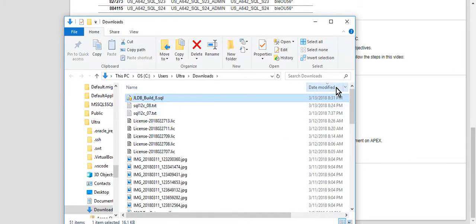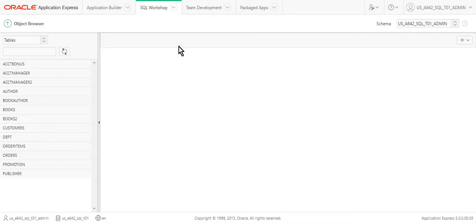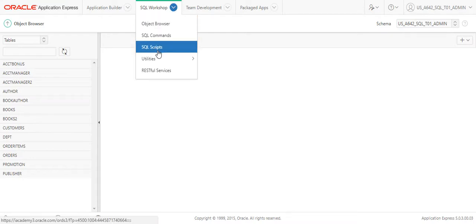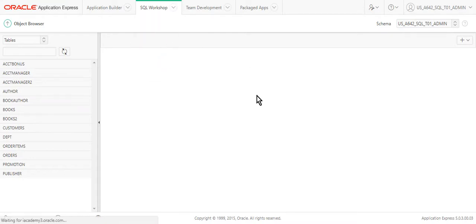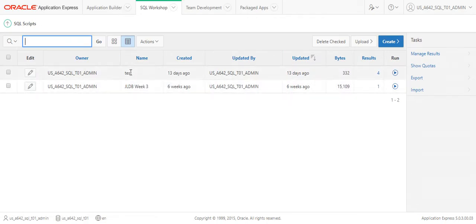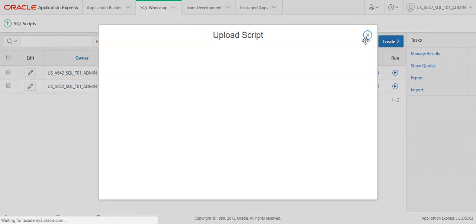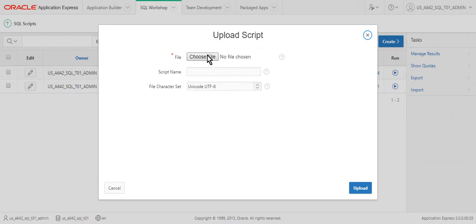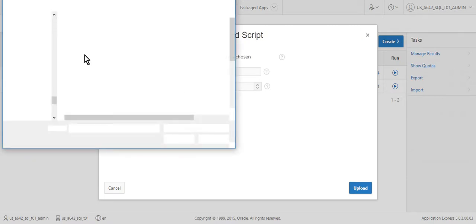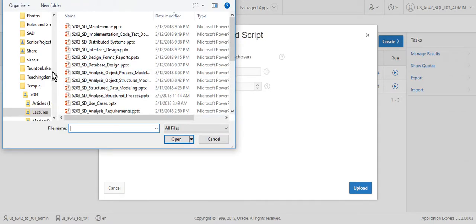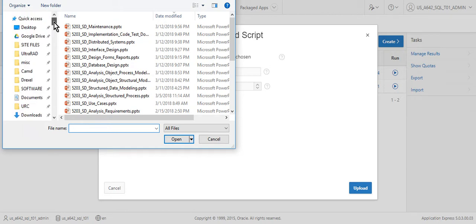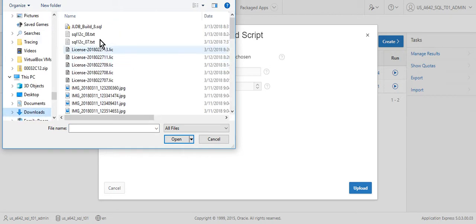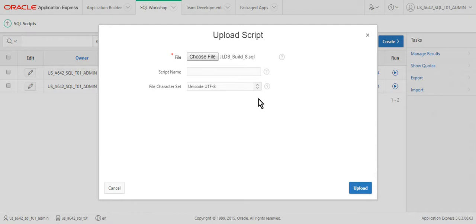There's my SQL script. So now in Application Express, I'm going to go to my SQL scripts. We've done this before, but if you don't recall, we're going to go into SQL scripts and we're going to upload our scripts. We're going to click on Upload. Choose my file, and of course I'm going to go to Downloads. Alright, I'm going to call this Chapter 8. You can call it whatever you like though. So I'm going to upload it.